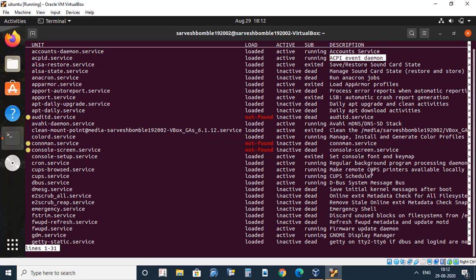Then we have just seen how to access all these services and how to see the state of the services. So if you want to exit from this menu, we have to just press the q key on your keyboard. Yes, so it will exit from the description of all the services.